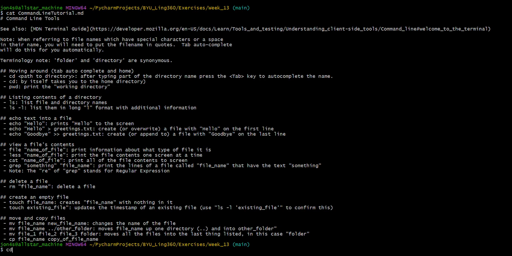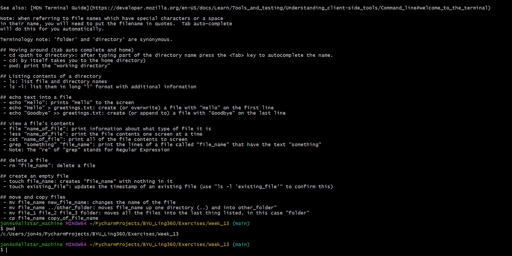Okay, so cd means change directory, and directory is a synonym for folder. So you may hear me say both. Directory equals folder, same thing. If I cd, that means we're going to change to a directory, and I can do pwd to print the current directory that I'm on. If I hit enter there, it shows me my path starting from the very beginning, and it looks like I'm inside the exercises folder and the week 13 folder.